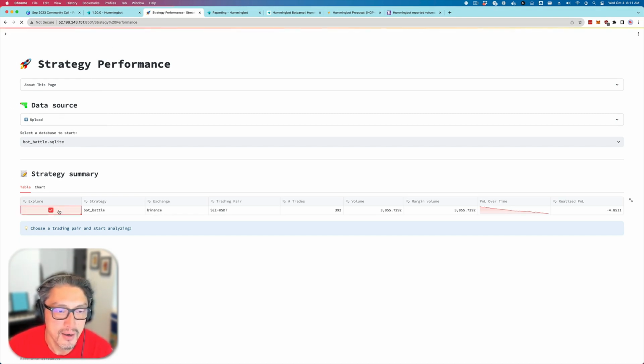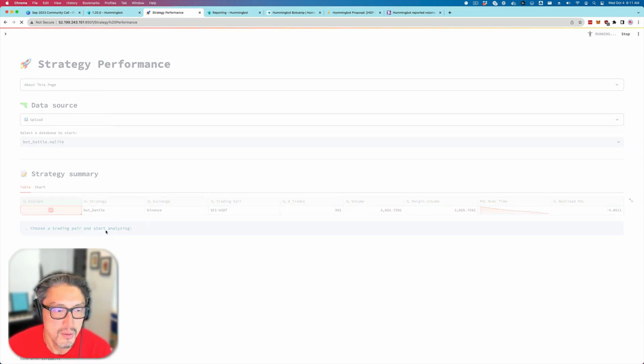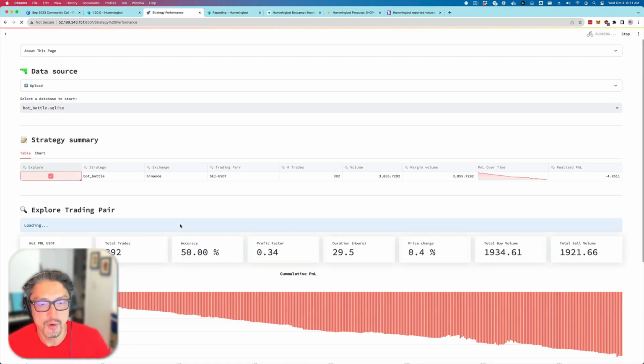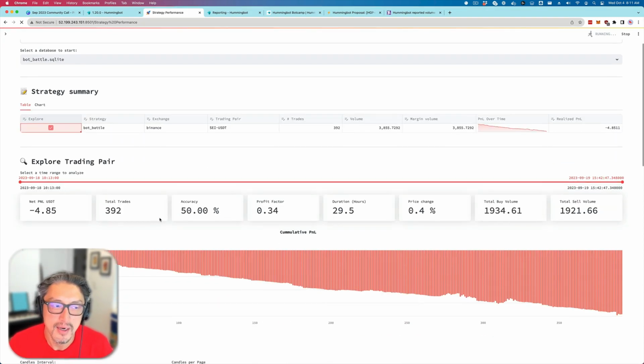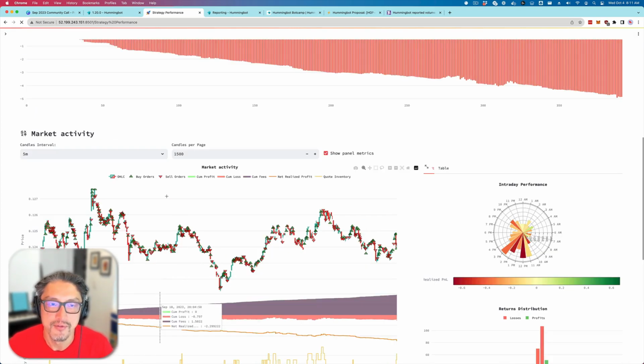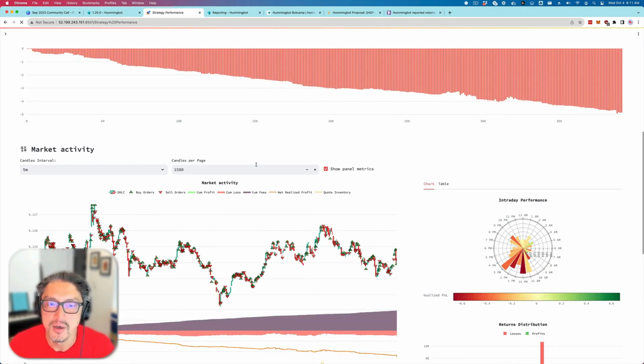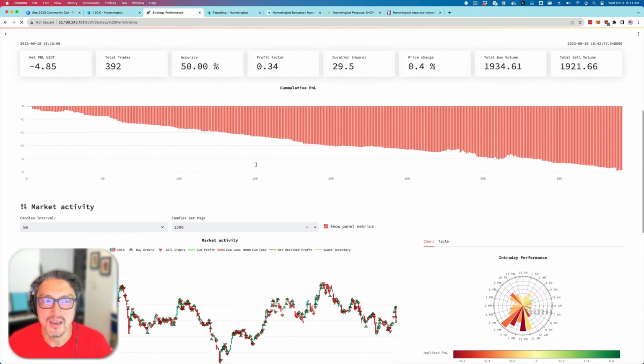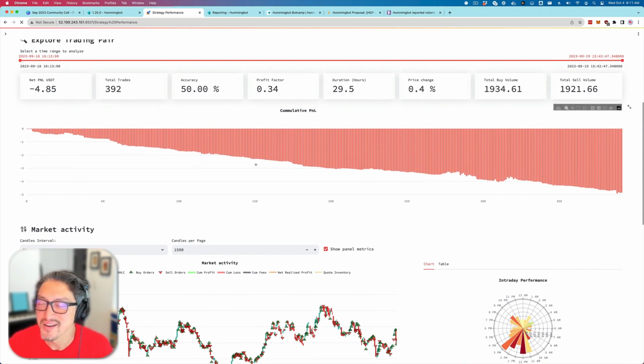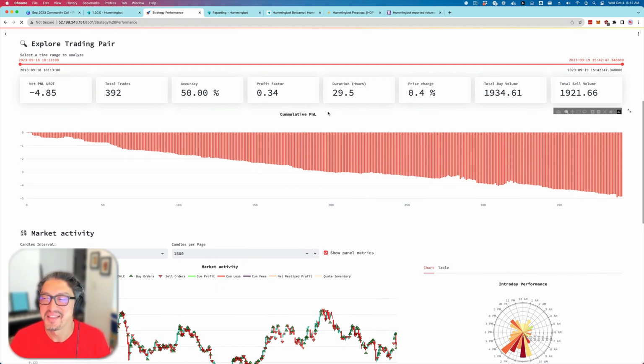I just need to hit this explore button, and it will take the data contained in the database and allow the user to analyze and visualize that performance. So as you can see, the market making strategy that I put in place didn't perform super well. But it actually only lost like $5. So given that it was pure market making on a single pair, it wasn't that bad.